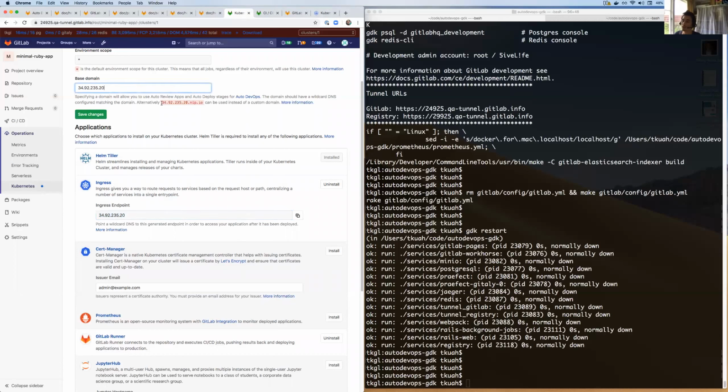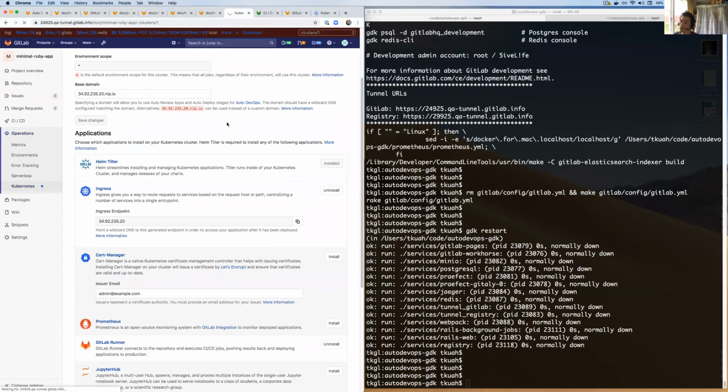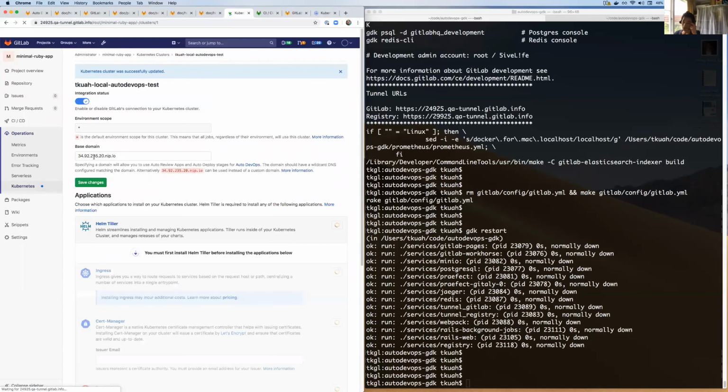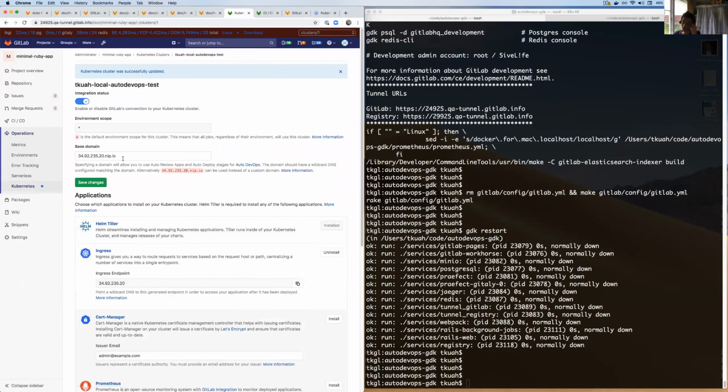Okay, so what we can do is, now that we have that, we just configure that as the base domain for the whole cluster. This tells Auto DevOps that this is the domain you want for your Kubernetes cluster. And Auto DevOps will auto-generate a domain for you with this as the base domain, so it'll be like project name dot this dot base. Okay, so we have the cluster set up.